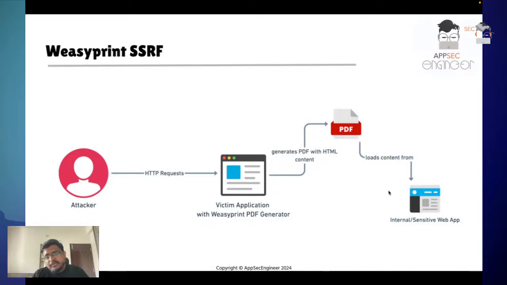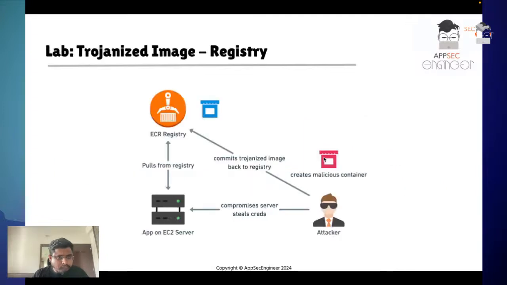And we can fetch that PDF file and obtain that sensitive information with the help of this PDF file. We're going to see in the lab.